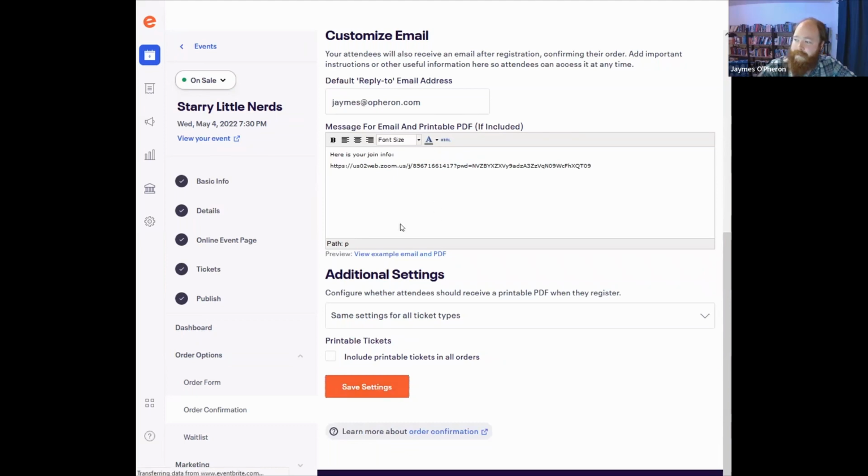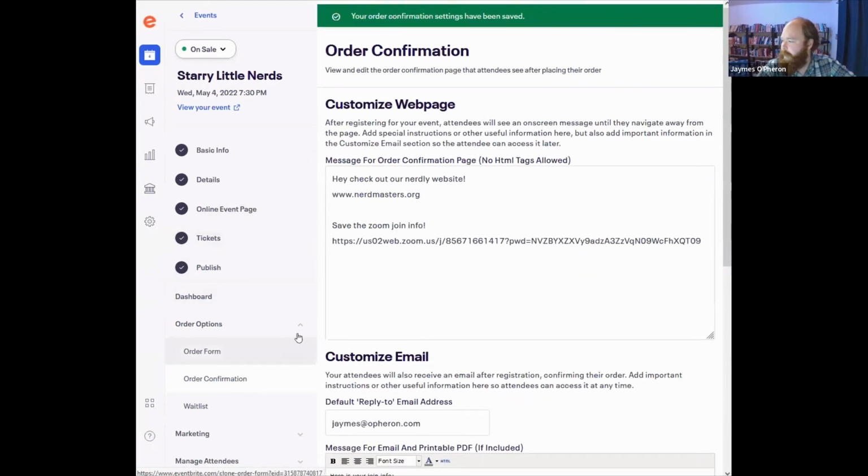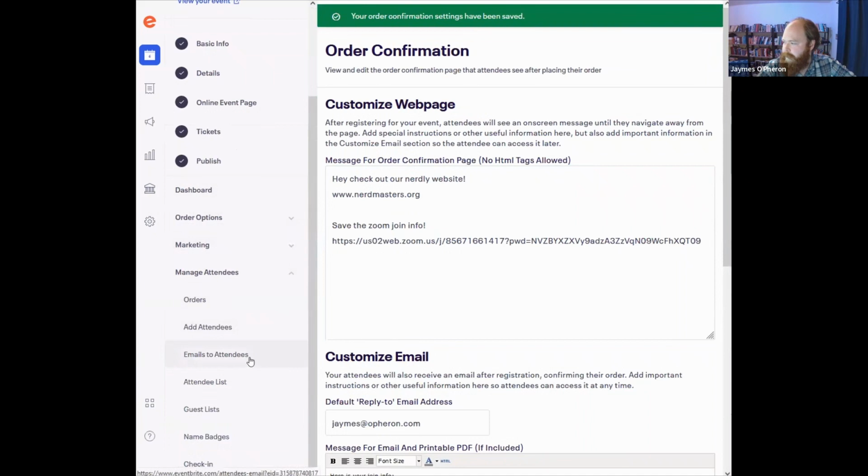All right, so this is this particular customized email. The next way to stay in contact with them is to go down here. So these are the order options for the actual ordering. Let's go down to manage attendees, emails to attendees. This is the one that Kyle was talking about.